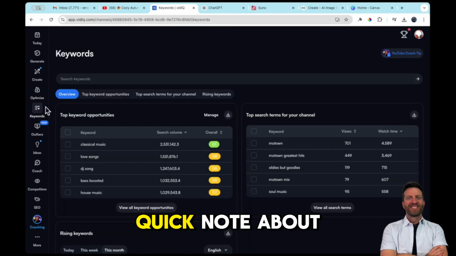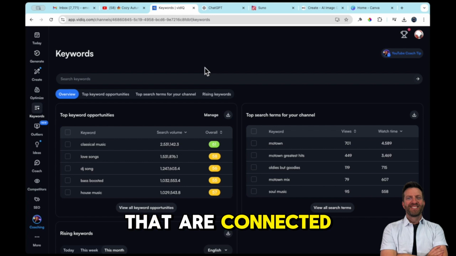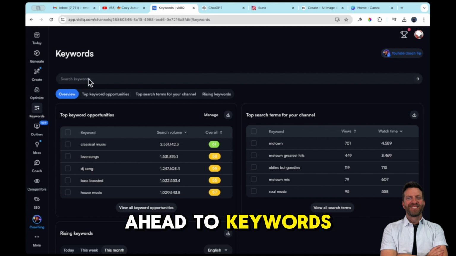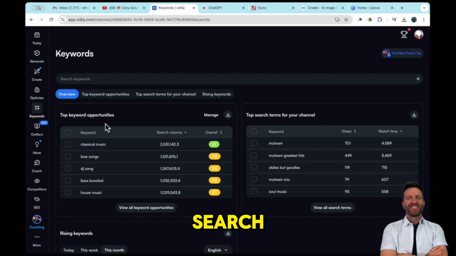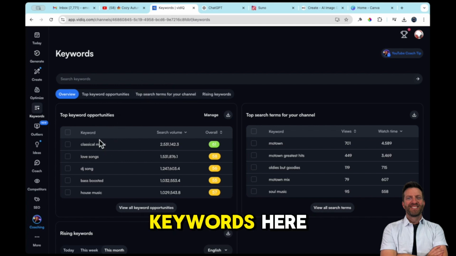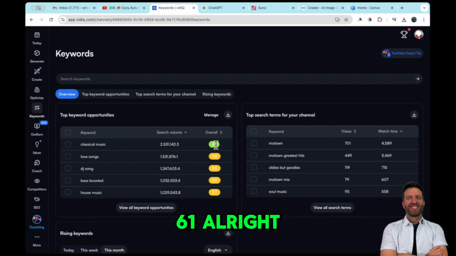So just a quick note about vidIQ. If you have multiple channels, I have vidIQ connected to just one of my channels, but with the Chrome extension, vidIQ works with all of your channels that are connected with your Gmail address. So let's go ahead to keywords, and we're going to search. You see I've already started looking at some music keywords here. Classical music, 2 million views, score 61.